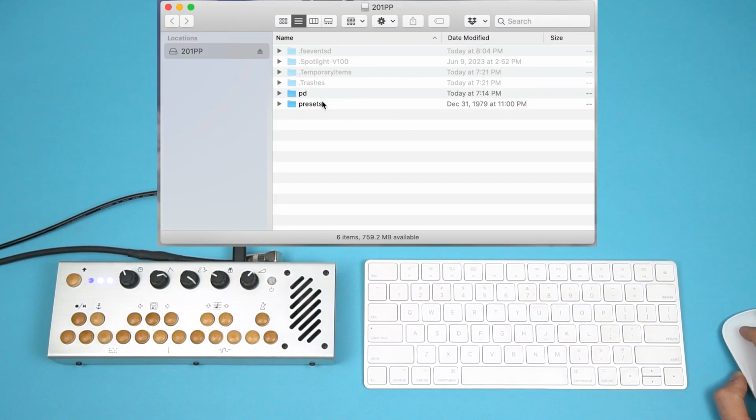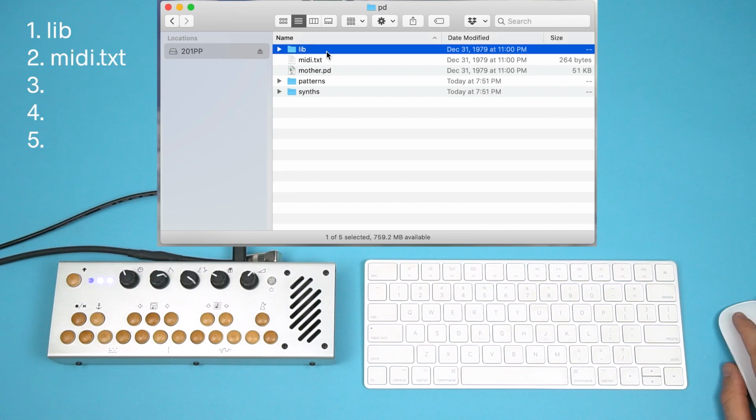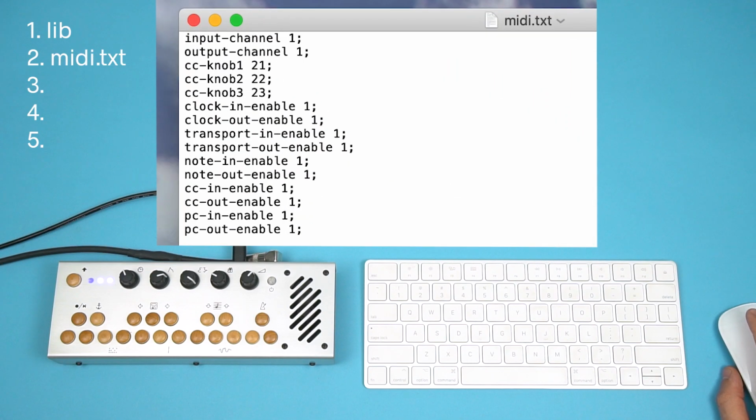There are 2 main folders. One is PD, which holds these 5 items. Library, which holds files necessary for 201's operation, and there's no need to modify these. MIDI.txt, which holds all of our MIDI information. We can change any setting right here in the text editor. For example, if we change the MIDI input to channel 2 in this text file and save it, the 201 will be listening to incoming MIDI on channel 2.